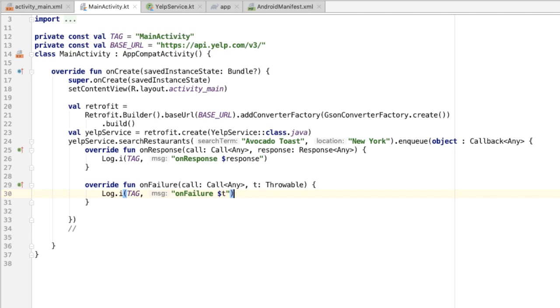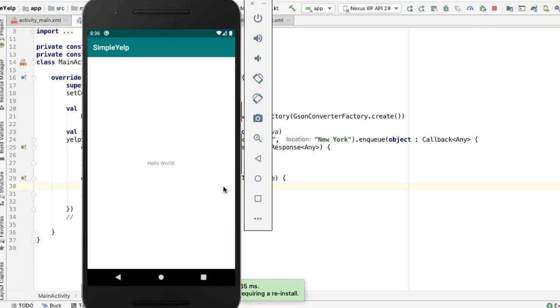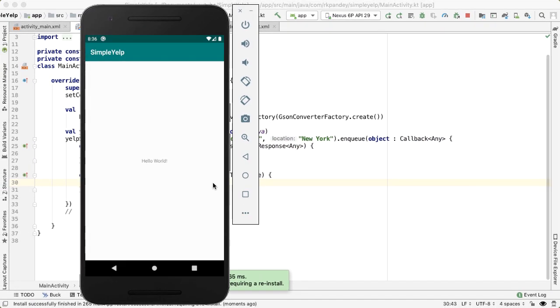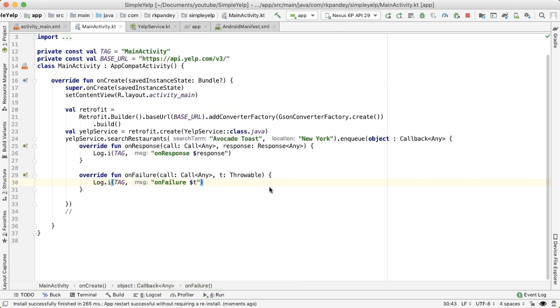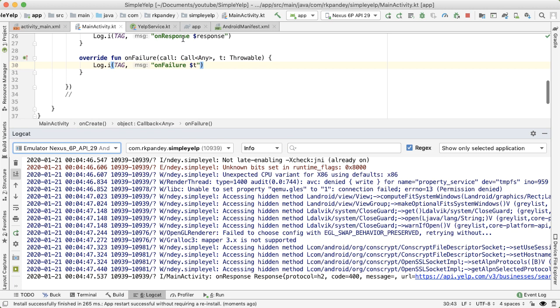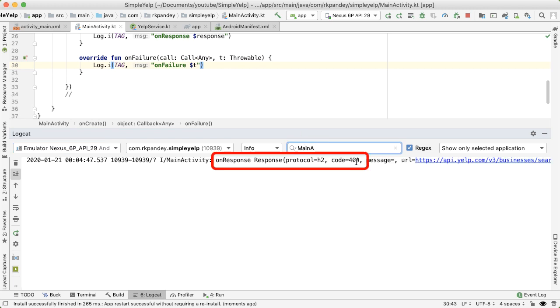Okay, at this point, let's try running the app. And we don't expect any UI changes because we haven't actually modified the XML UI file yet. But what we expect is we should have gotten either a success or a failure. So let's filter for MainActivity. And what I'm seeing is a 400 response code.